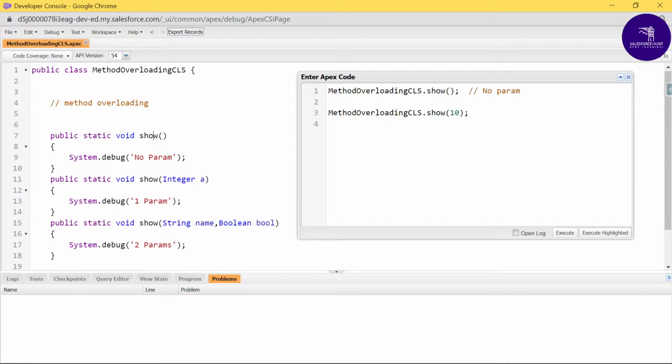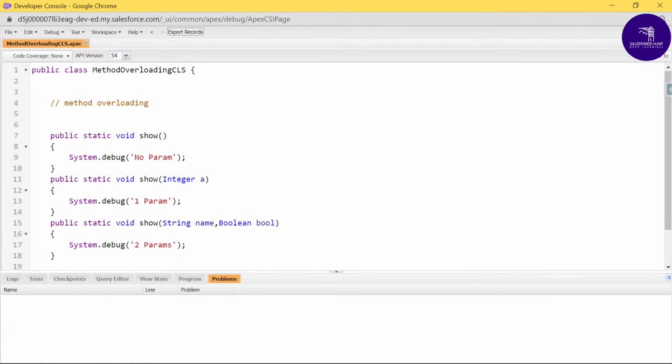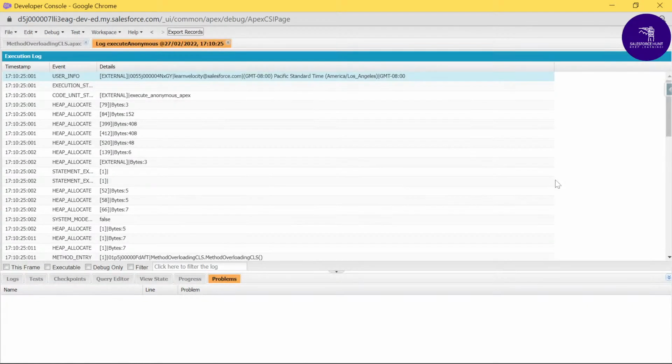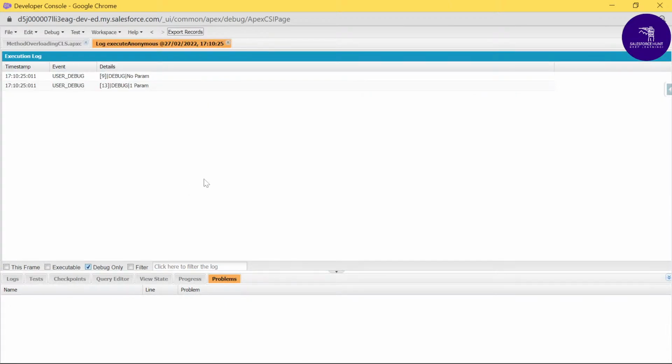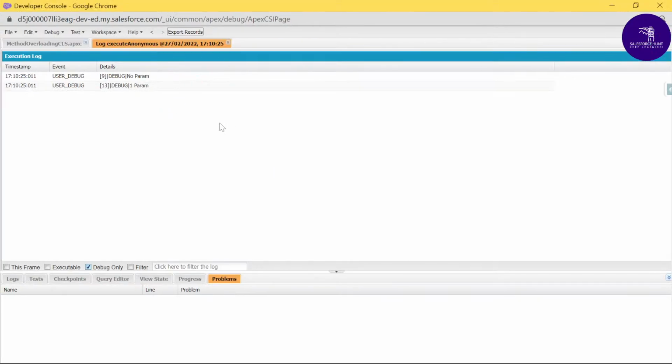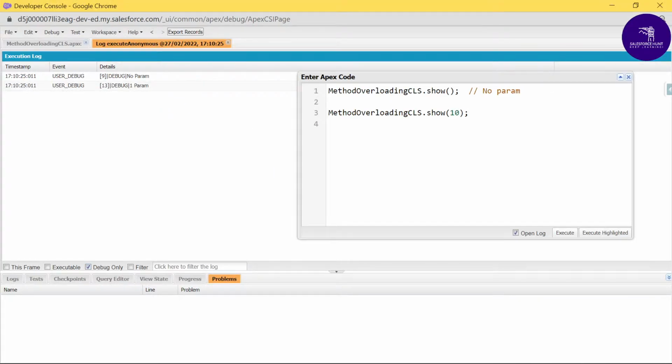So now here let me execute first, right, and let's see what happens. So just let me execute and let's see the output here. This is the method overloading. So this is a very important concept if you are a Salesforce developer or any developer in any programming. So you can see here my output, that is called no param and one param. Here we can see that there are only two outputs. Why? Because we have already used two methods here.